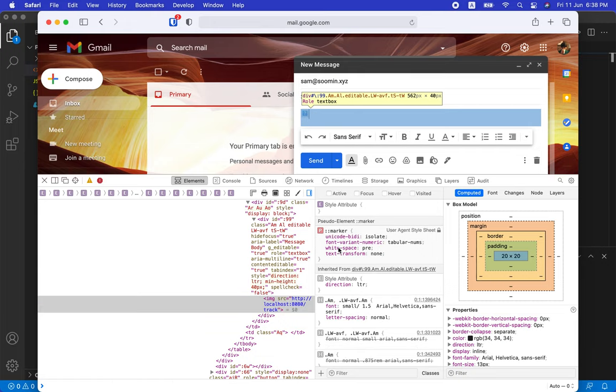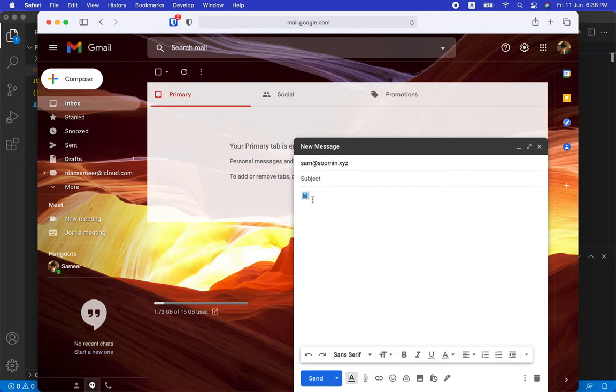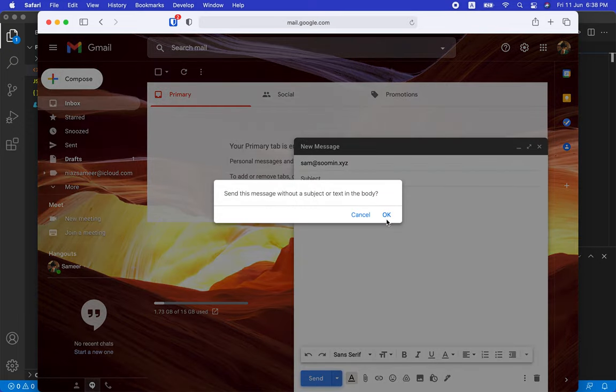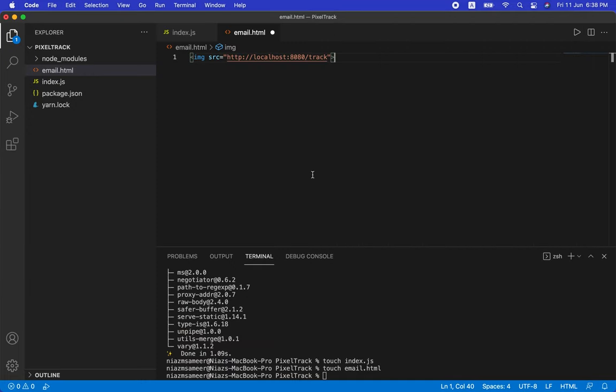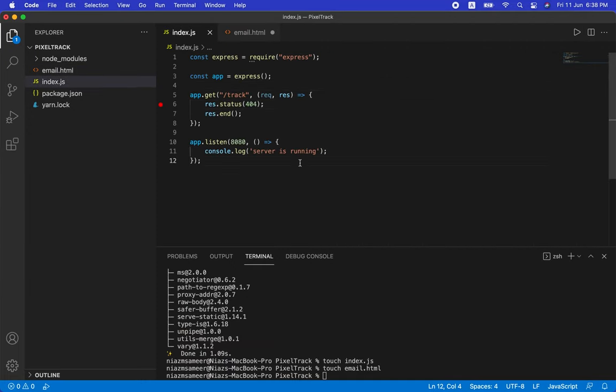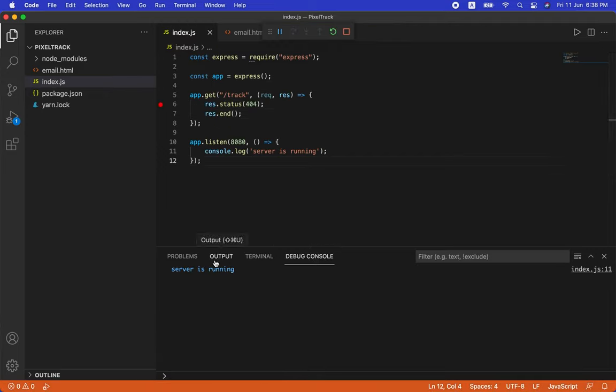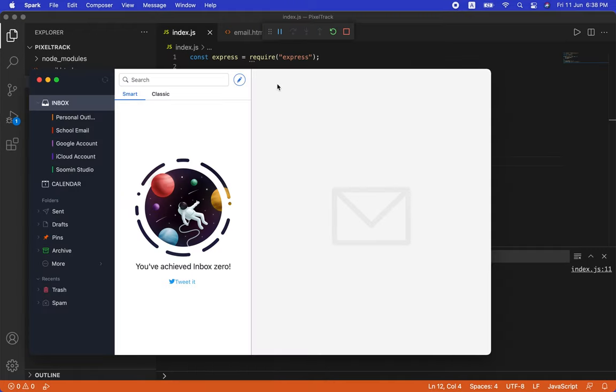And you see now it has an image element in it, and this is pointing to my so-called HTTP server that is actually running on my computer. Now send it. And it gets sent. Now, if I run my server again, the server is running. I'll go to my email client.